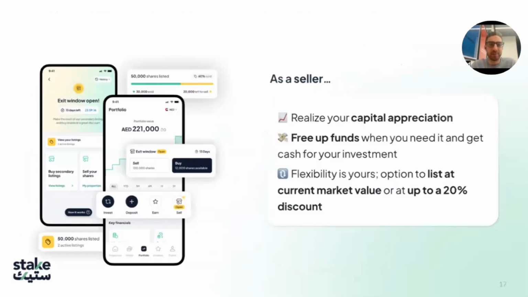Okay, as a seller in the exit window, first and foremost, you have the chance to realize your capital appreciation. That means that if you've owned the property over some number of months or years, if you so choose, you can decide to exit at that point and realize whatever profit exists at that point. Of course, we recommend holding because that will maximize your returns, but you do have the opportunity. Second, you can sell to free up funds when you need it.